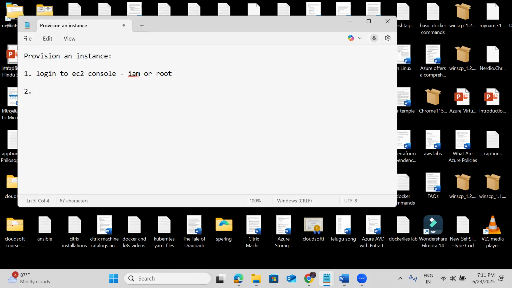The second step is we need to go to EC2 in the services, search for EC2 instances, then launch instances. Once we launch instances, we need to provide a name. The name is just a tag. I'll explain the purpose of tags.